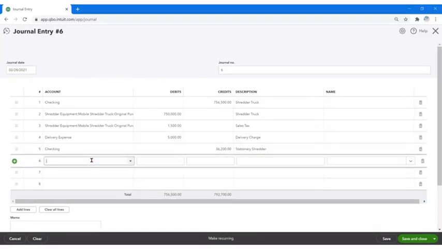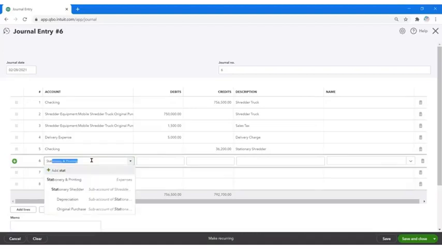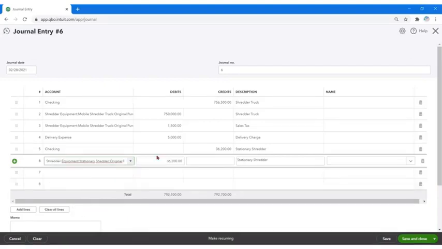And then let's split this out. First of all, I'm going to do the shredder itself. So I'm going to just start typing stationary shredder and go on to the original purchase. There it is. So again, $35,000 for that.